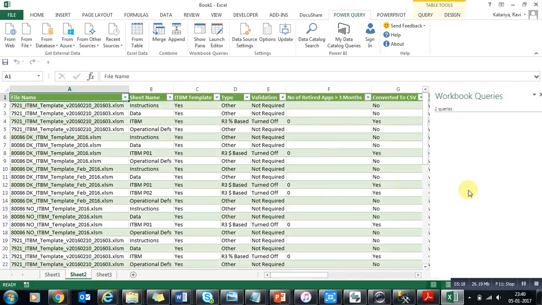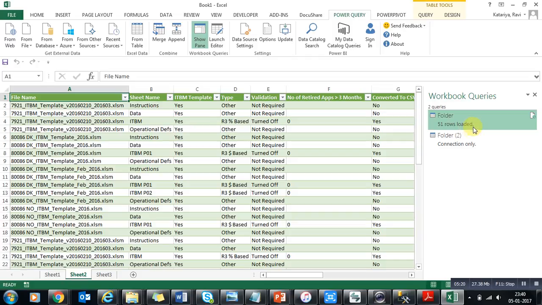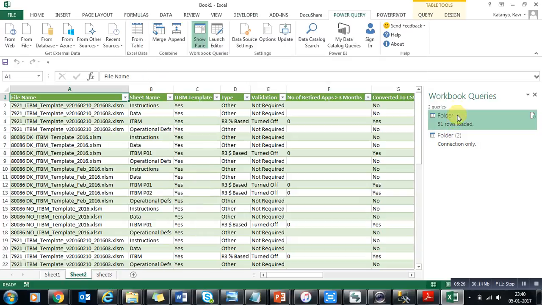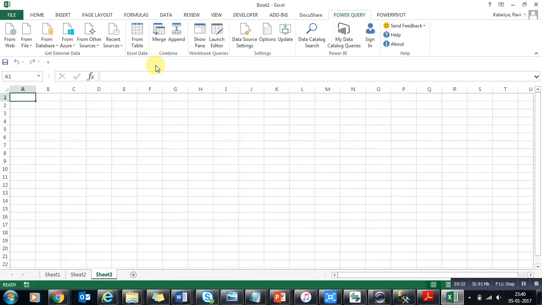So now we have two folder paths. One is this one, second one is this one. Then I need to combine both parts into one so that we have a combined view. So to do so, we have a merge option here in Power Query.